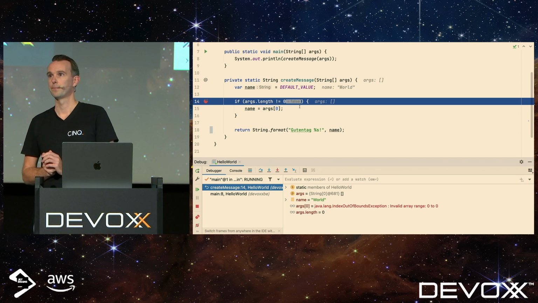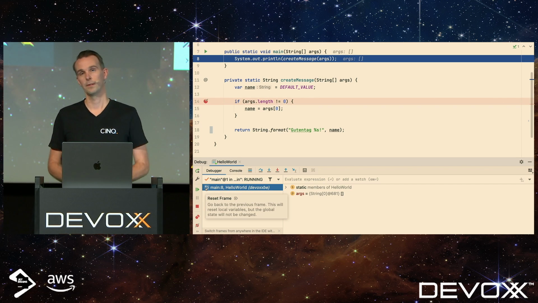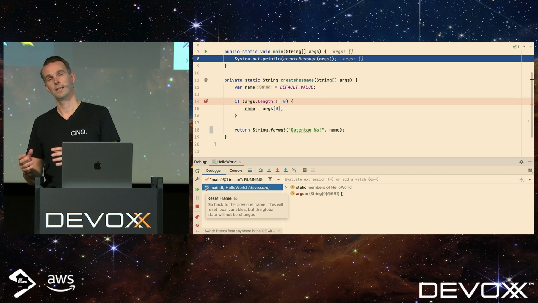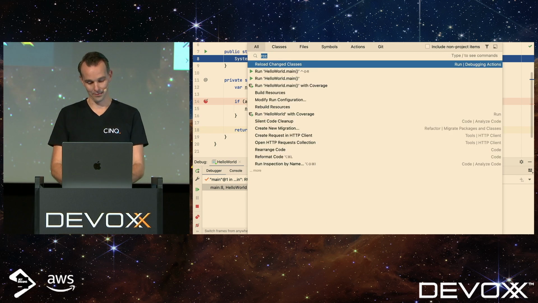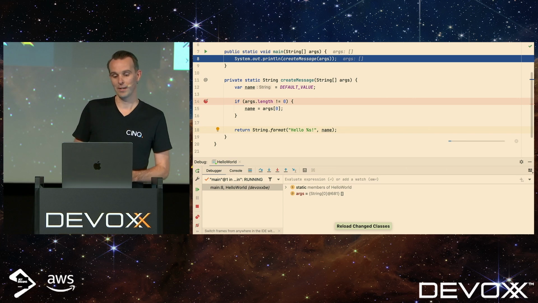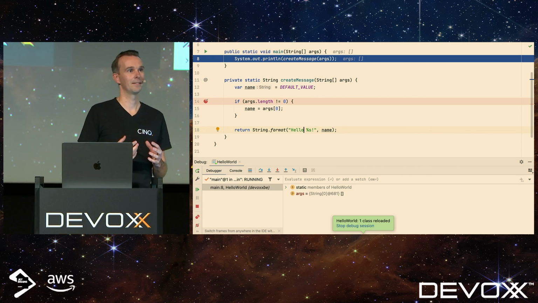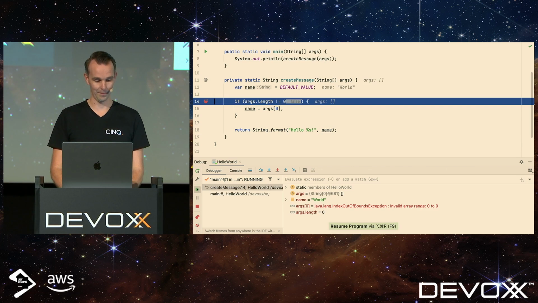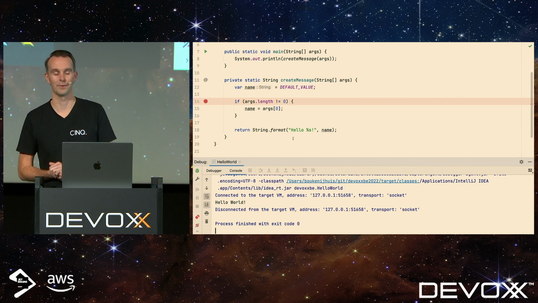Luckily, there's a workaround. And the workaround, of course, is resetting the frame. You see, now my current method is createMessage. I'm going to change something. This should be hello. And I reload the changed classes again. So now I change something in the createMessage method, but my current method is the main method. So I do not change something in my current method. If I now finish the execution of the program, it says, oh, I typed in hello. No, it doesn't matter. Also works for the demo.